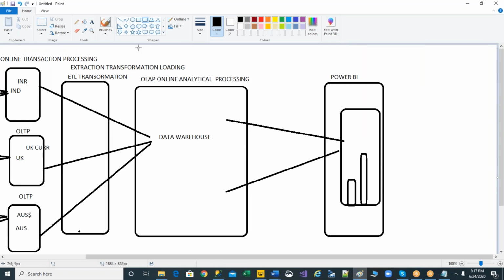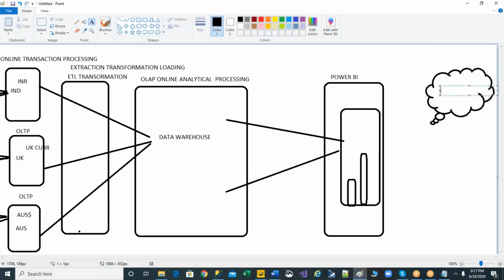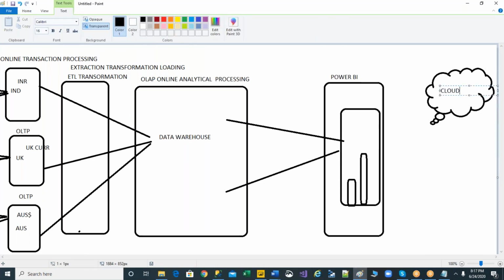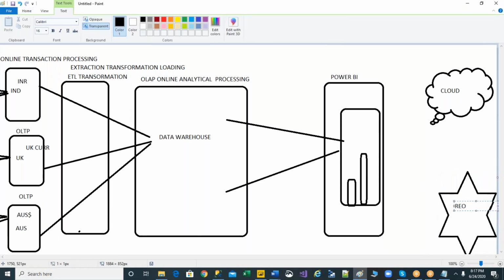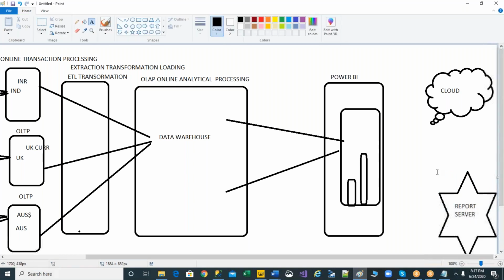Come back to the architecture flow. Whether I want to publish this report to cloud, or whether I want to publish the same report to report server, it all depends on your situation. I have created a report. Whether I want to submit this report to cloud or report server depends on the situation.